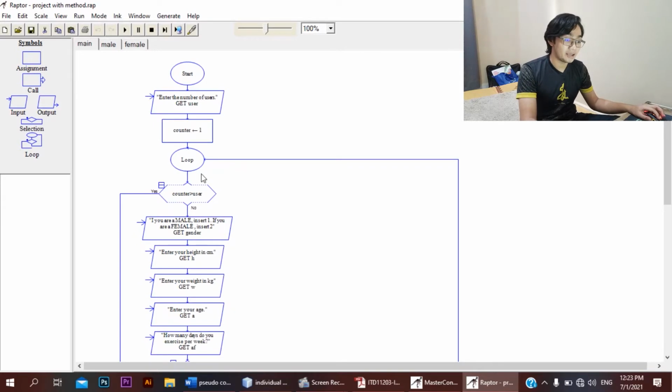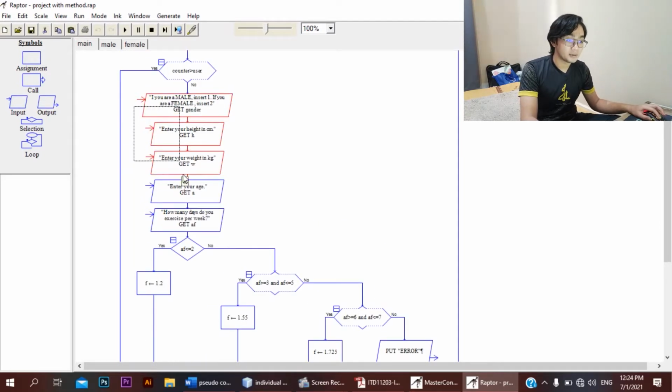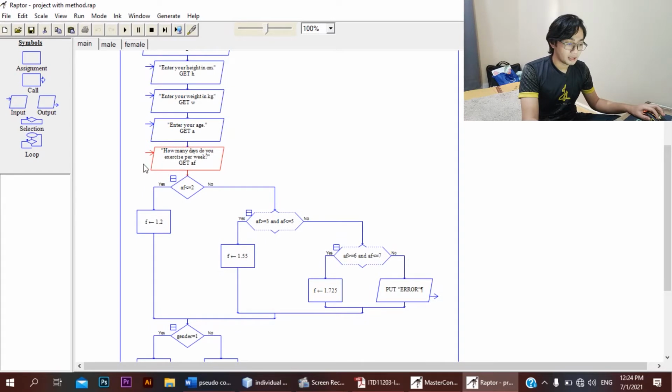As we can see here, I am using a loop. For the loop, we need to have a counter. So first, we put in how many users want to calculate their calorie needs. Inside the loop, I will get the information about their gender, their height, and their weight. And this is the activity factor, which chooses how active they are in their daily life.